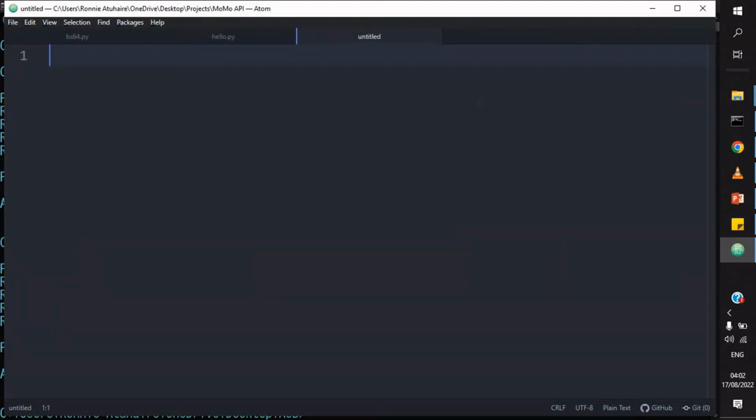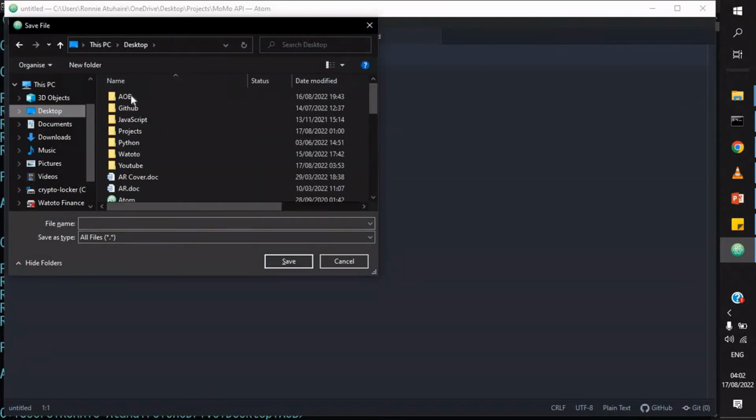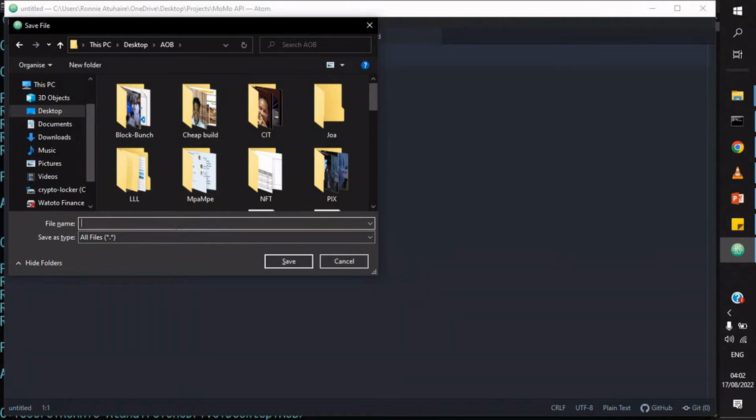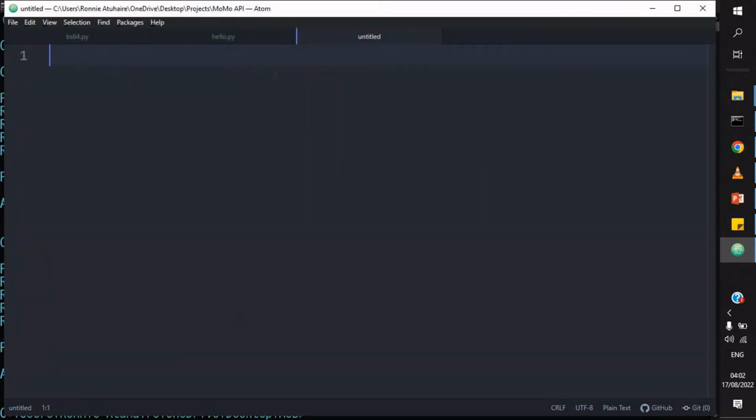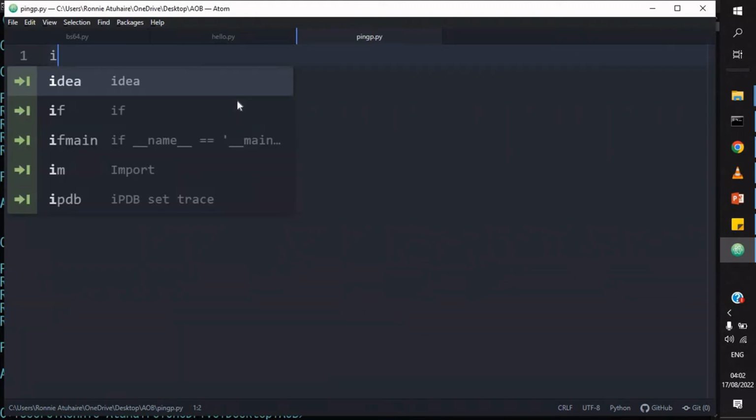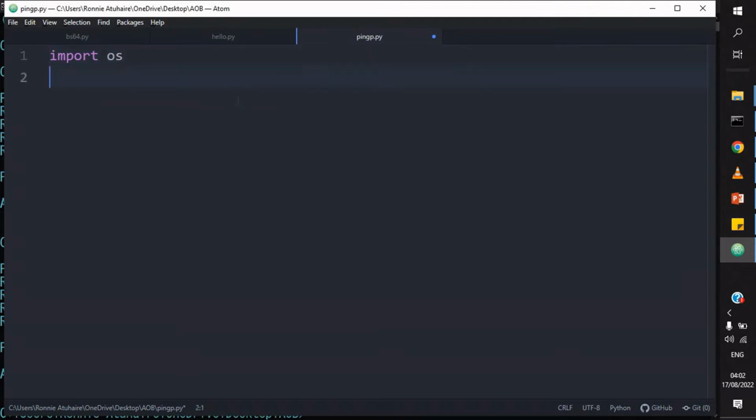I'm going to call this new file ping p.py. After creating the file, let me first try this. You don't have to install the OS module, simply import os, and we shall have a response.